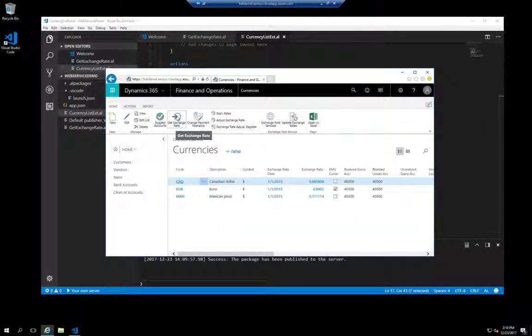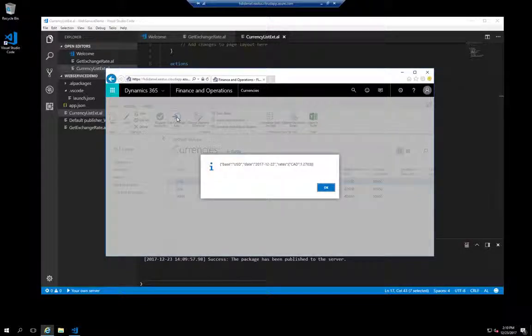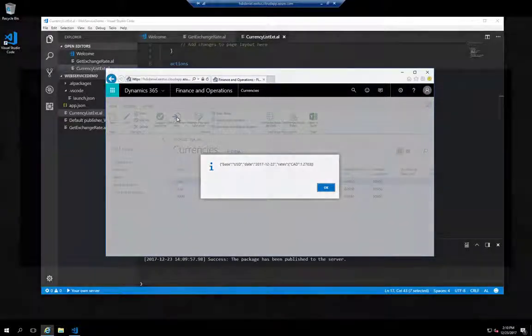Let's see what this looks like in Dynamics 365. Note that the Get Exchange Rate button shows on the ribbon on the currencies list. And when I click it, I get a message with a response of an exchange rate.